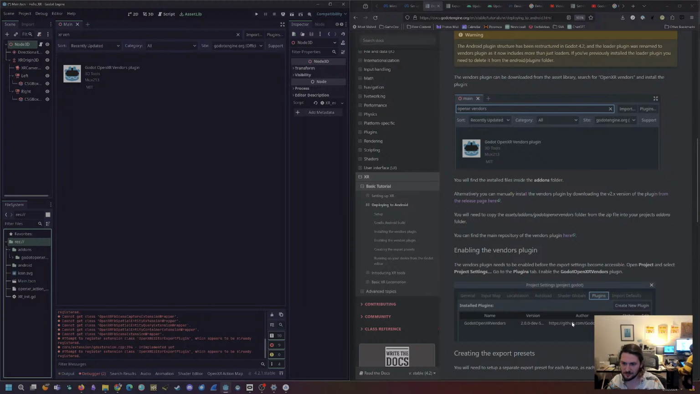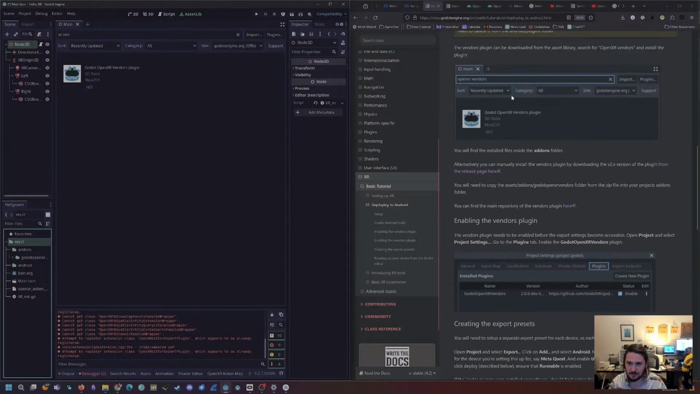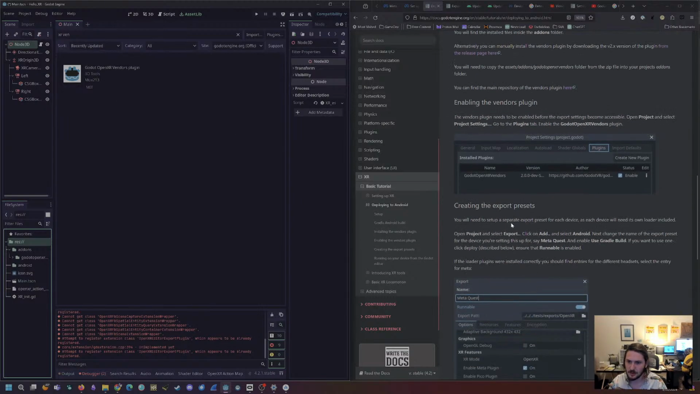This says enable the vendors plugin, but I don't see that as an option. So I skipped that and it worked fine. So you can skip that too. But also, if you see it as a thing that you can enable, I would enable it. I think that's just a discrepancy between the written documentation and the latest version of the vendors plugin.